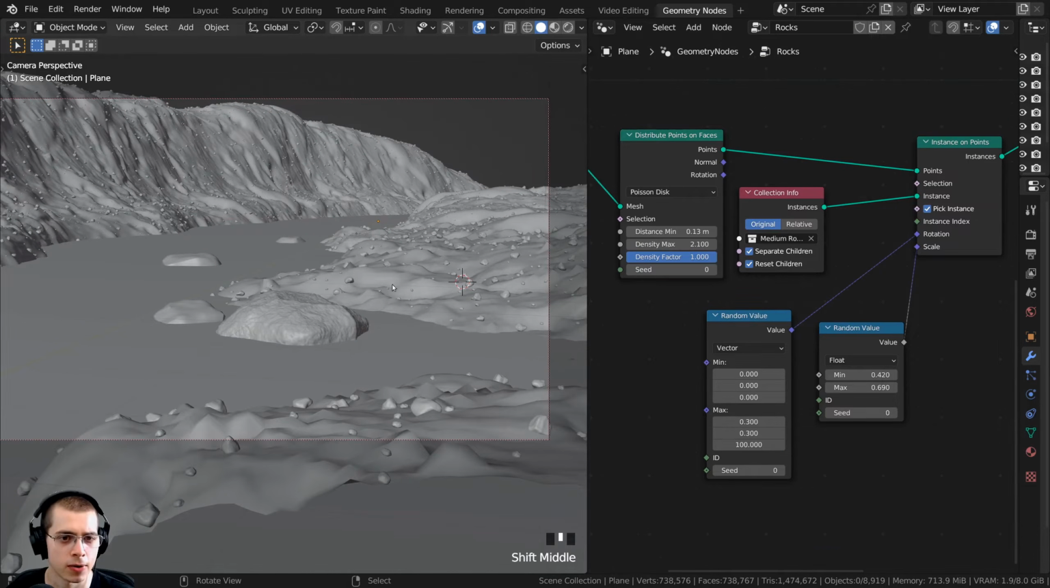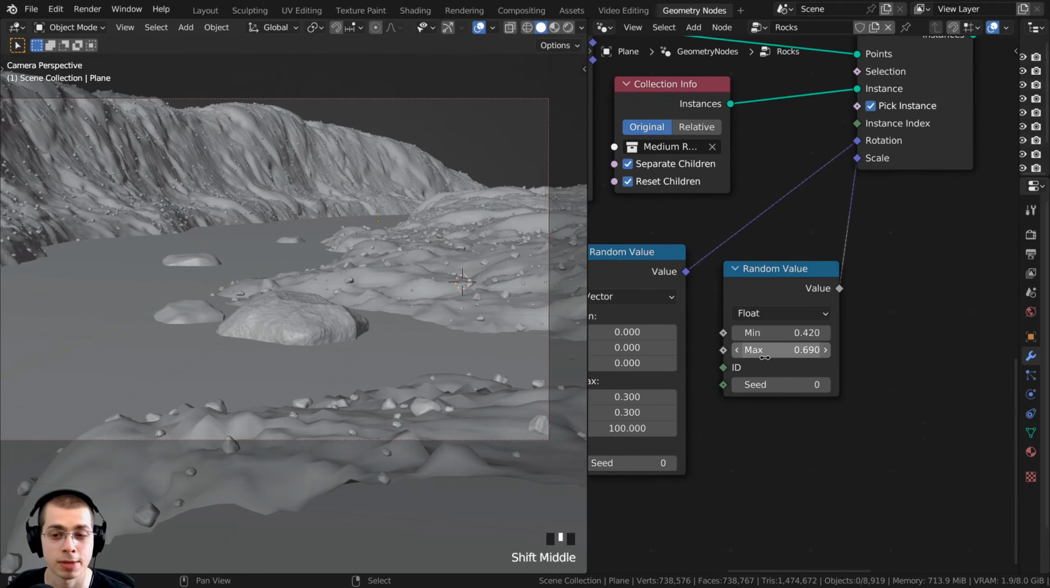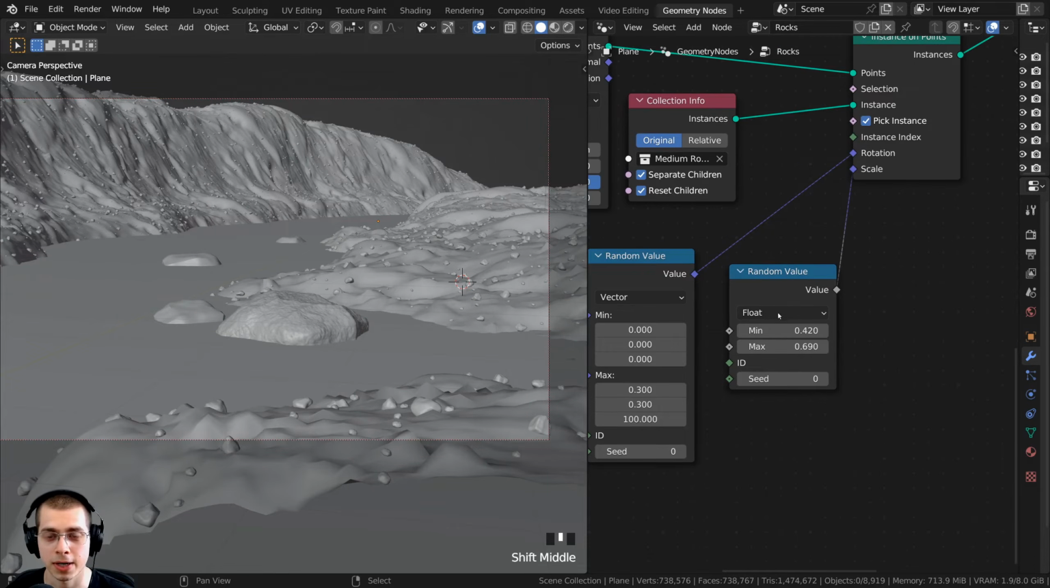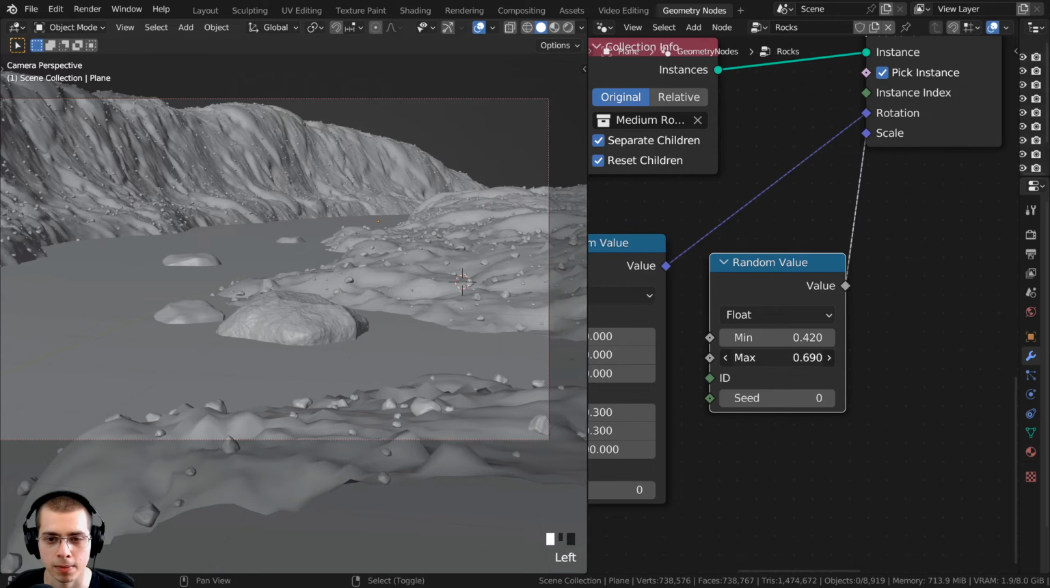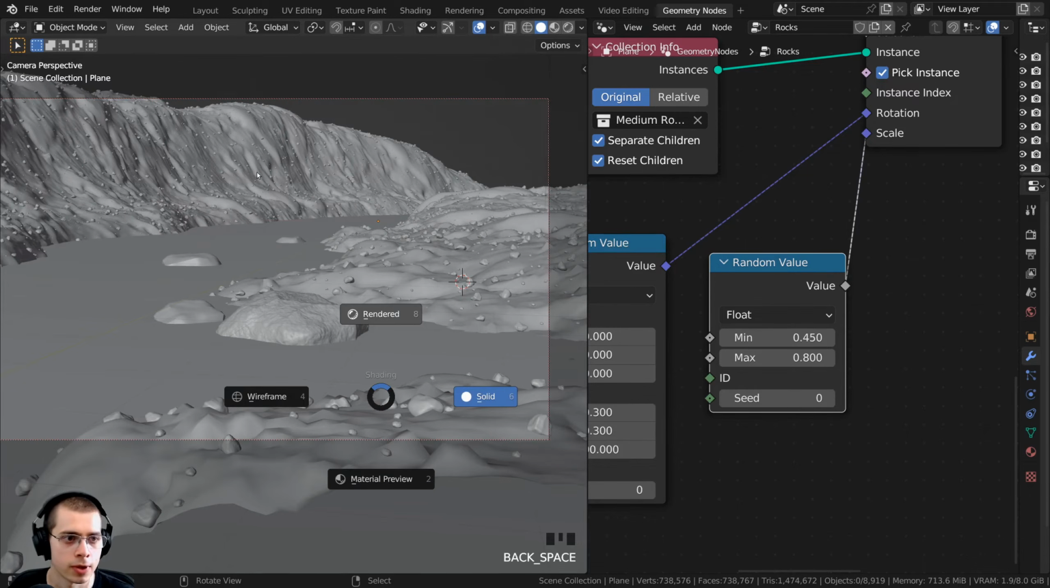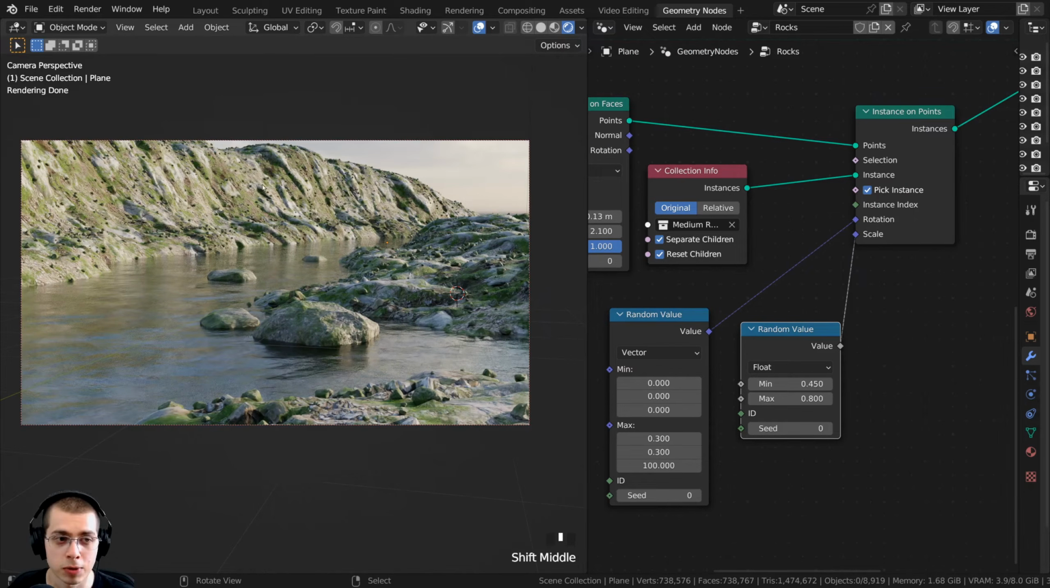Now, one small thing that I noticed, I think I want the medium rocks to be a little bit bigger. So if I go down here to the medium rocks, I want to go to the random value and I want to turn this maximum value up just so that all of the medium rocks can be a bit bigger. And also the min here, I can also turn this up just so they can be a little bit bigger. I definitely don't want to overdo it though, so I might turn the min to 0.45 and the max to 0.8.